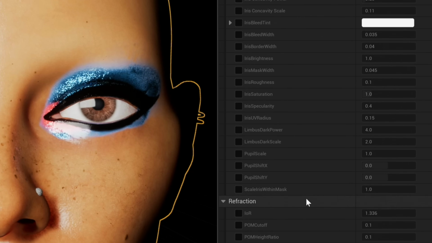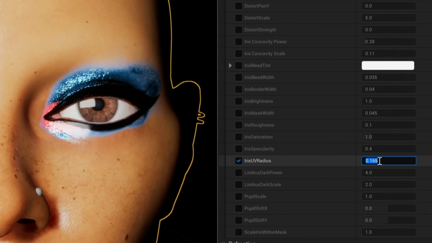You can play with all these, but iris UV radius is super useful. I get to choose the size of my eye. There's also iris saturation. That's how I did the flex eye right there. But yeah, we can change it, right?